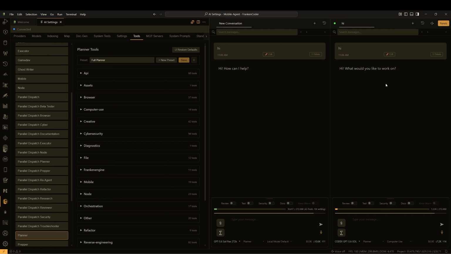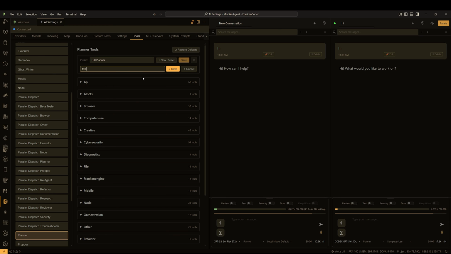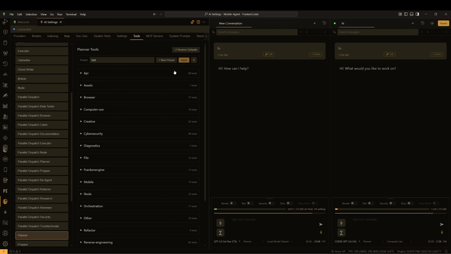Now you can have one chat tab be computer use, one chat tab be local model delegation, whatever. It's highly customizable now. You still build your presets here on the tools tab. So if you wanted to create a new one, you just click new preset, give it a name, and then you can start adding tools to it however you want. That covers tool presets.